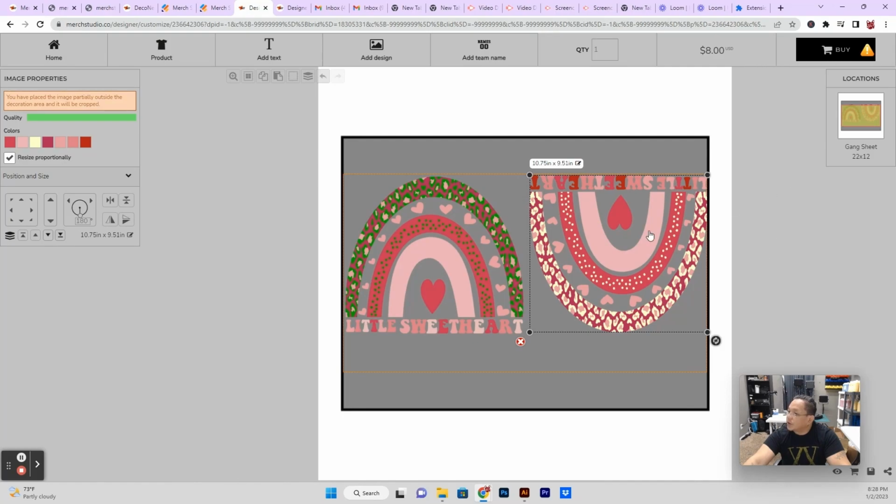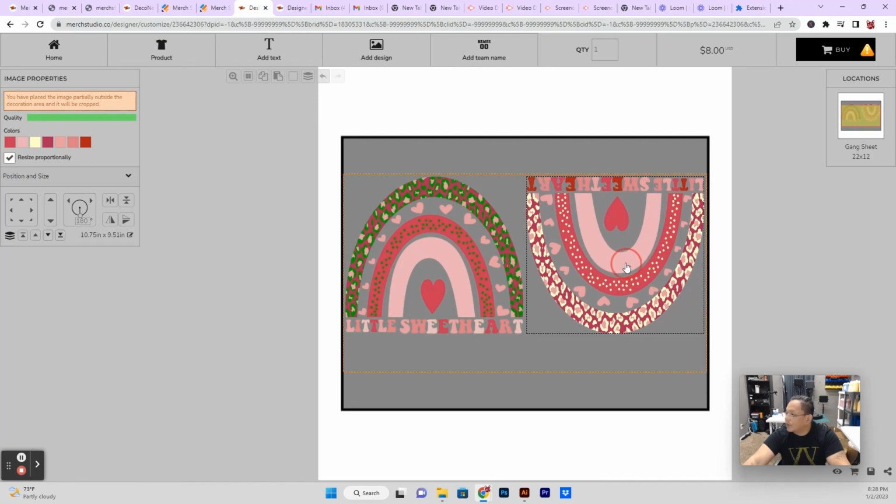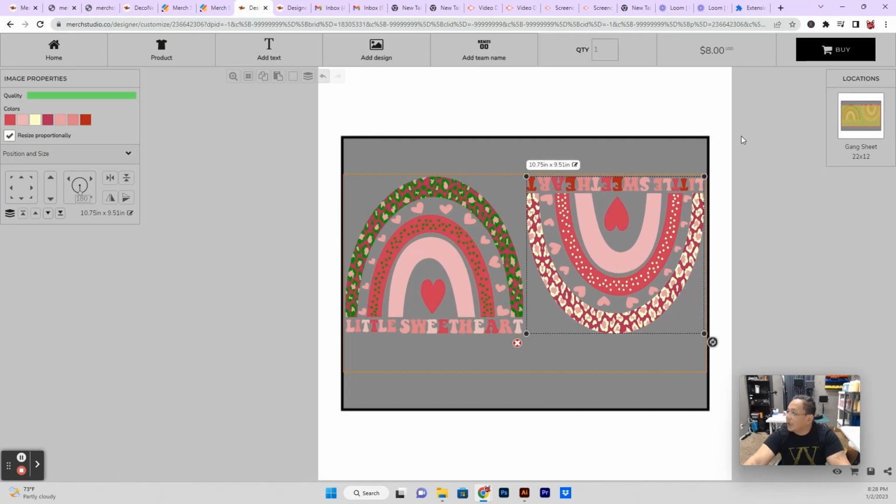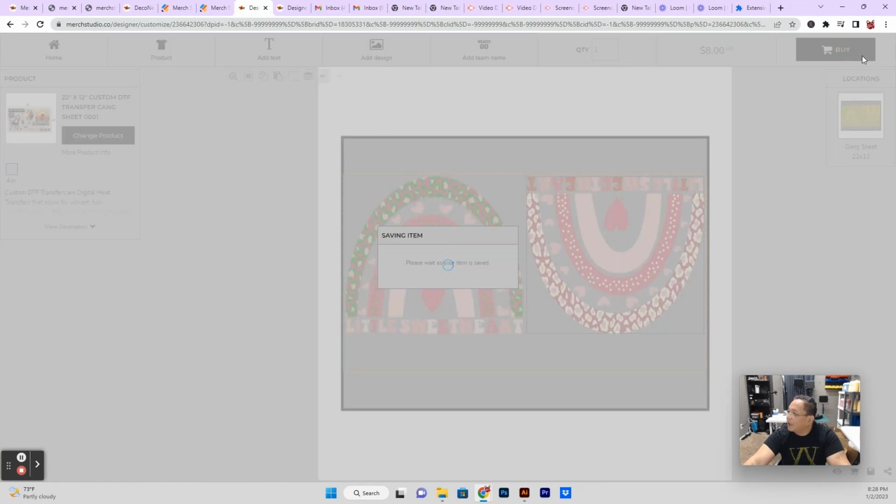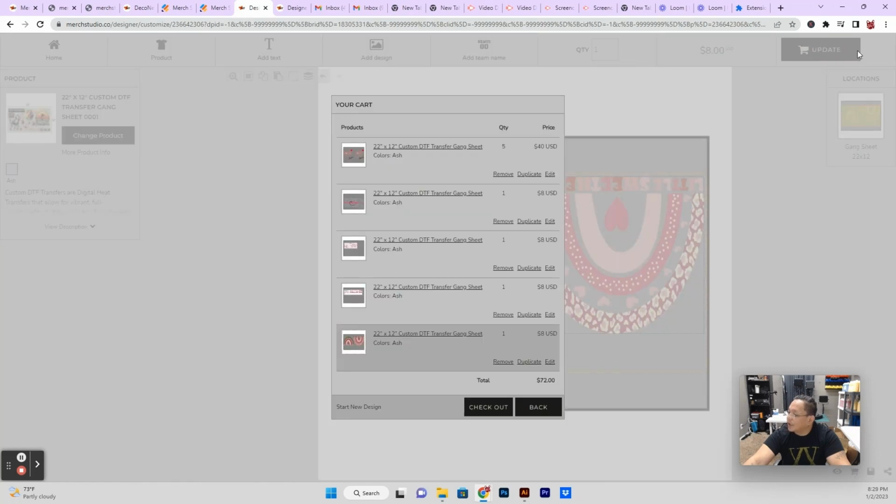Okay, and so now once you're done, this one also has a warning, and it says here you have placed the image partially outside the decoration area and it will be cropped. So that bottom part there that's outside of the yellow border, that's going to be cropped out. So I'm just going to adjust it a little bit and that warning's going to go away. So now if I click on buy, notice how the triangle warning's not there anymore.